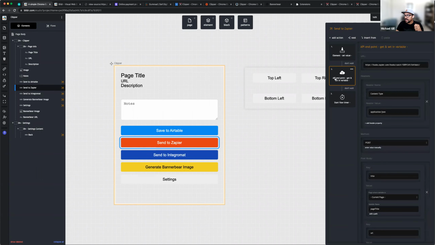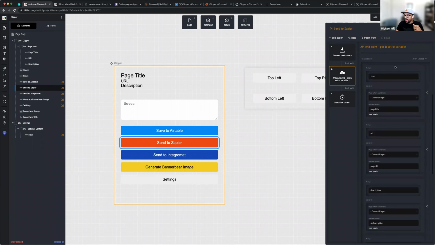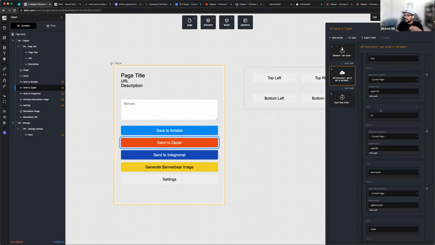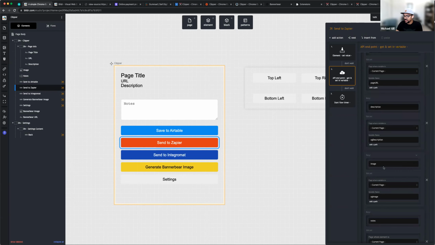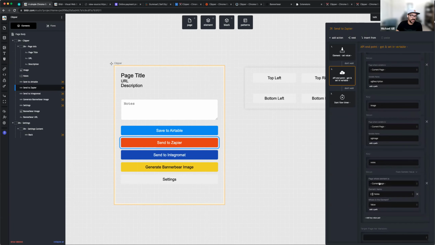And then I'm using the API endpoint action that allows me to make a call. So I'm just making a call to the Zapier webhook URL, which I got from my step one in Zapier. And then I'm using the JSON object functionality to pass some variables. So I'm giving it a name title and passing the variable page title that I've stored in the previous action, and doing the same for all of these fields: URL, description, image, and my notes. So each one of these is just getting passed in that call to Zapier, and that's it.